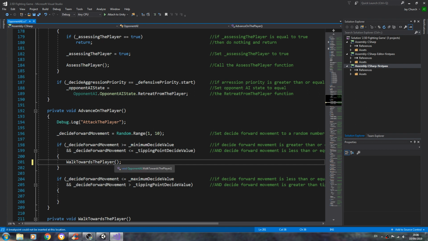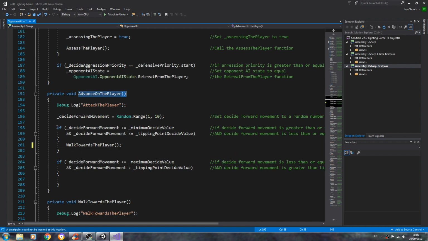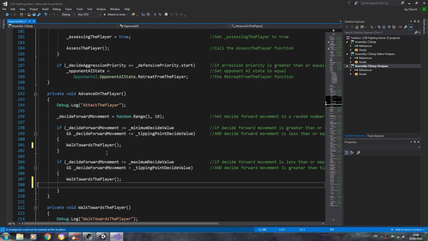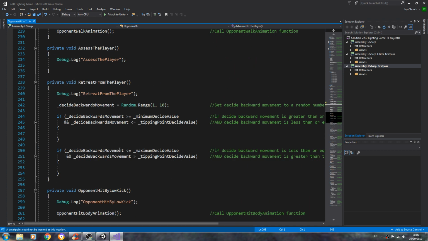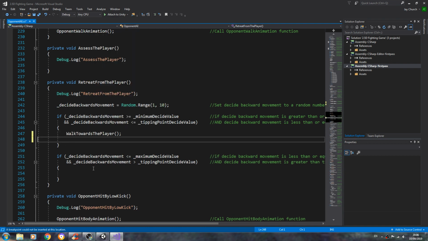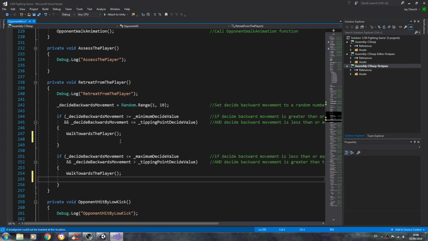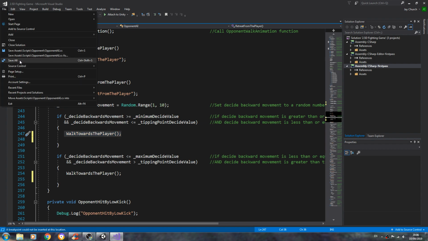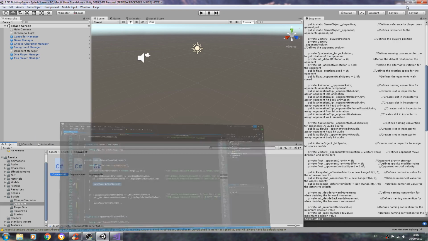So I'm just going to call that function in advance on player, and after both of these if statements, obviously this is just for testing, and I'm going to do the same in the retreat from player. So I'll just paste it in twice. Obviously we're not going to be walking towards if we're retreating, but as I said, just so we can test out this function.